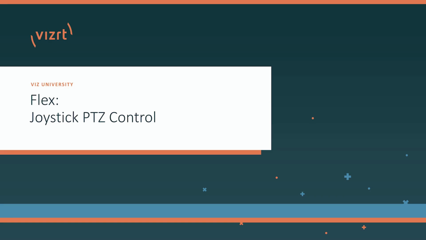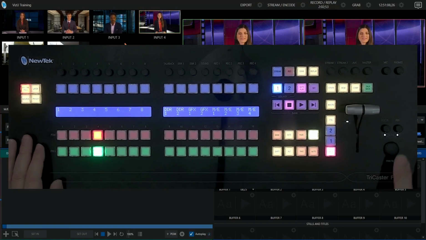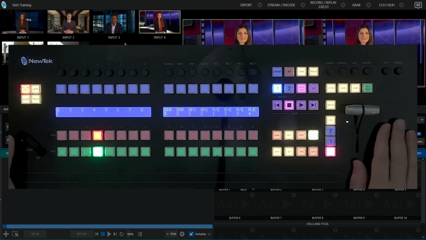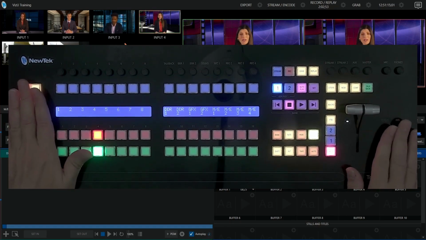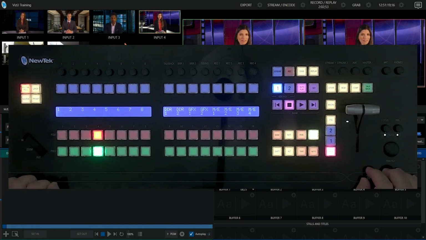Your Flex control panel has the ability to control PTZ cameras from your TriCaster. You'll notice on the panel there is a rocker control and a joystick found on both sides, and just above them you'll find some knobs above the joystick and these 4 buttons above the rocker. All of these comprise the PTZ control for the joystick rocker combo.